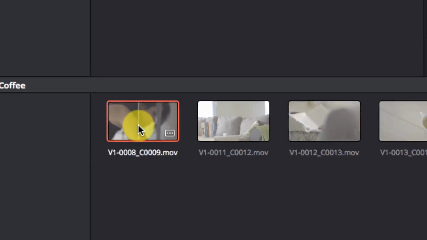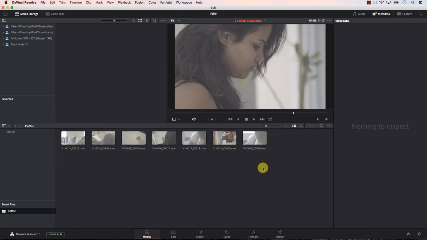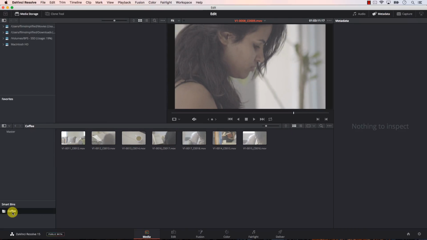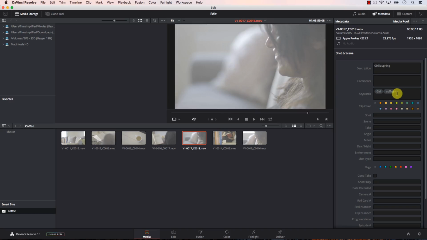Of course, there's no coffee here, so let's just remove this keyword and hit save, and the file was automatically removed from coffee. So coffee here is simply a search term, and Resolve creates a folder that contains clips with the particular search criteria you added to this particular file. For example, if we select this clip here, it contains the word coffee and the word girl.